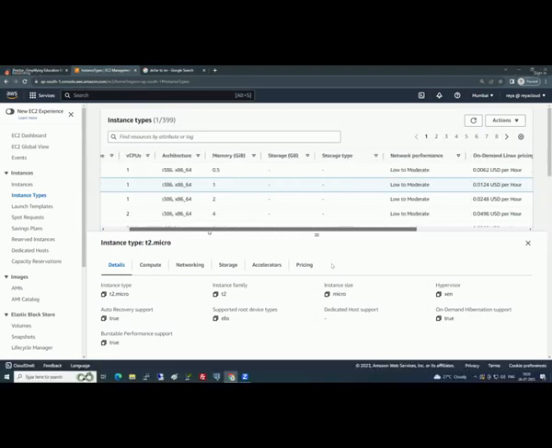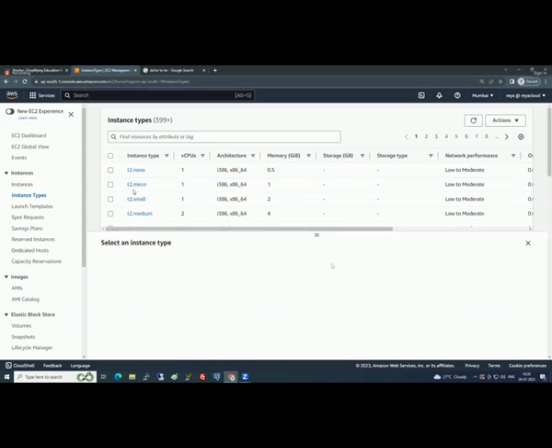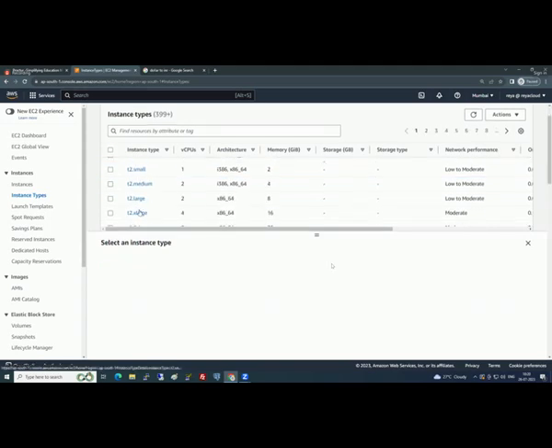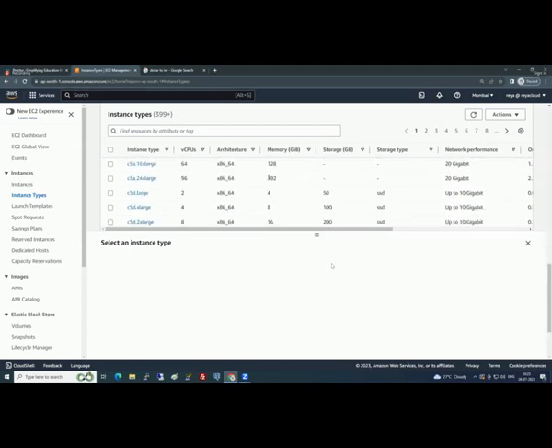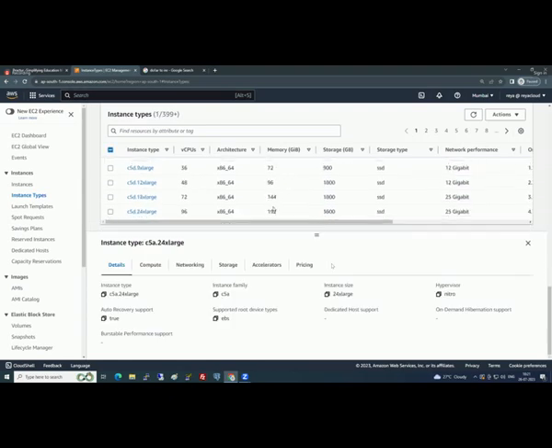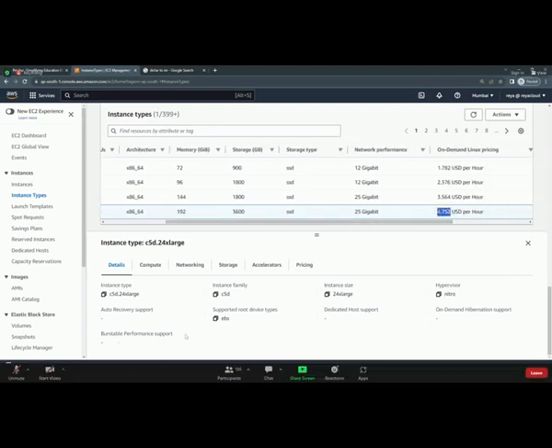Where do you go and find out the price of your instance types? Here only, in instance types. Do you see here? Small, medium, large, X large, and then you have the T3 family. Then coming down, you have the A1 family, C4 family, C5 family. If you go down, you see 192 GB RAM. If you launch this EC2 instance, you need to pay $4.7 per hour.